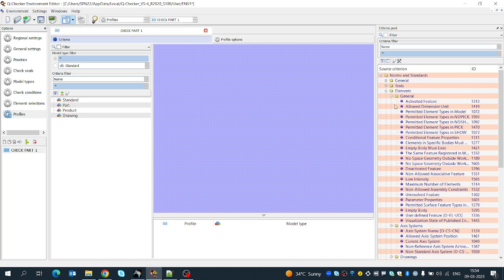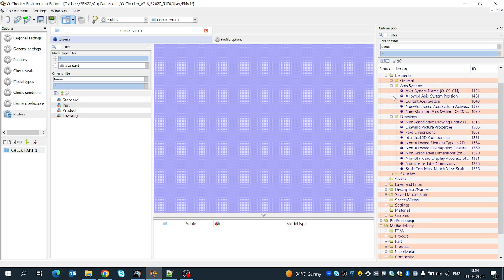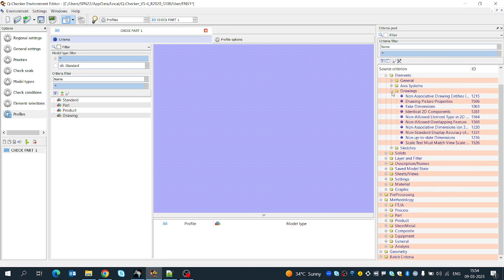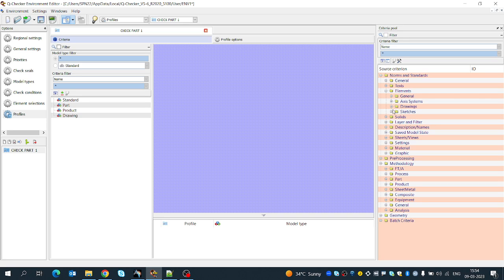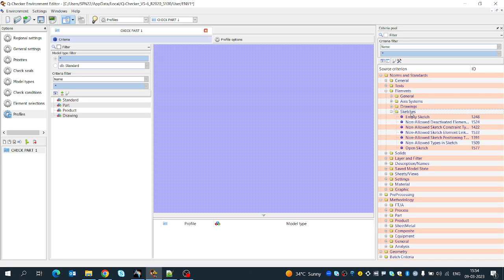You need to go to element, and here you will find one section that is sketch. After that you can see that 7 checks are available for a sketcher. After that you can apply other checks related to the general axis system and drawing in a part or product, but specifically these 7 checks are used for sketch.